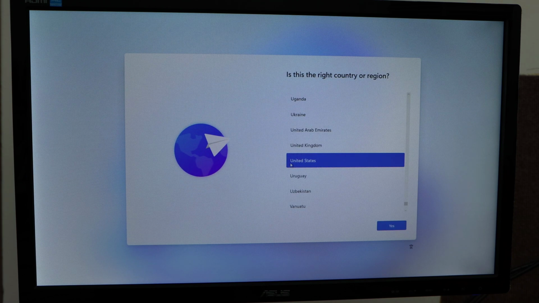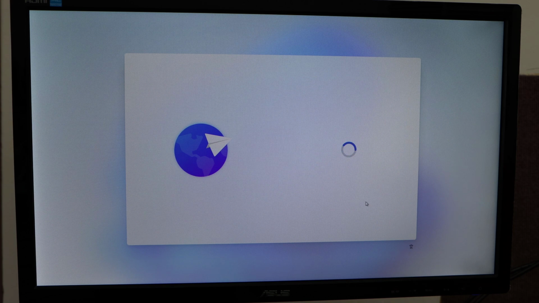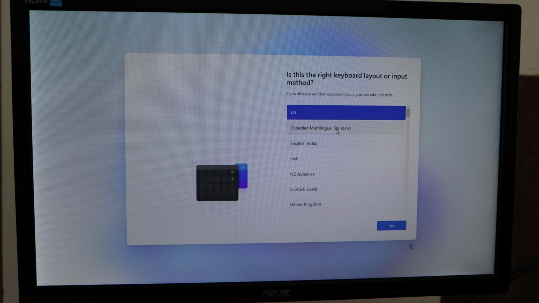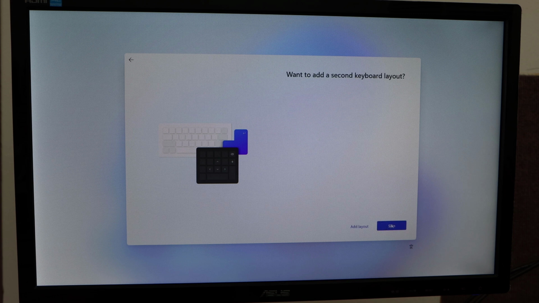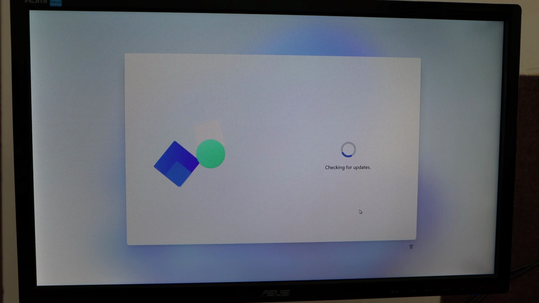All right, so I'm going to choose United States here as your country or region, and US keyboard layout. I'm going to skip additional layouts. Again, these are basically the same things they ask you in Windows 10. And then we do have an internet connection, so it does check for updates. This takes a short amount of time.